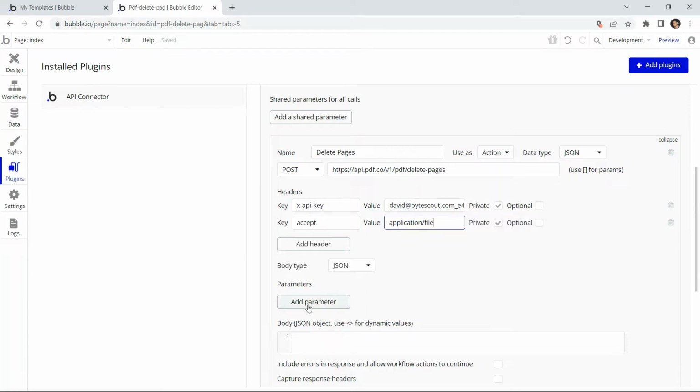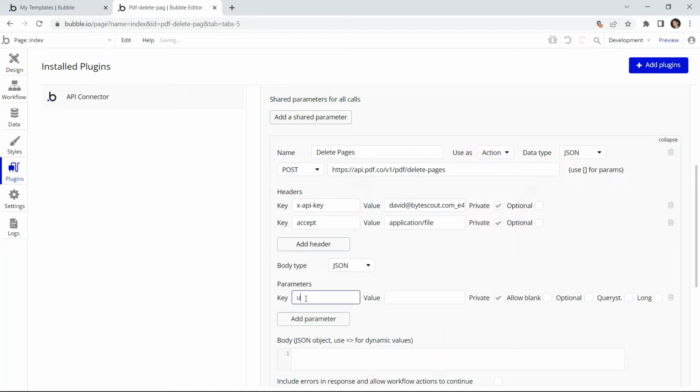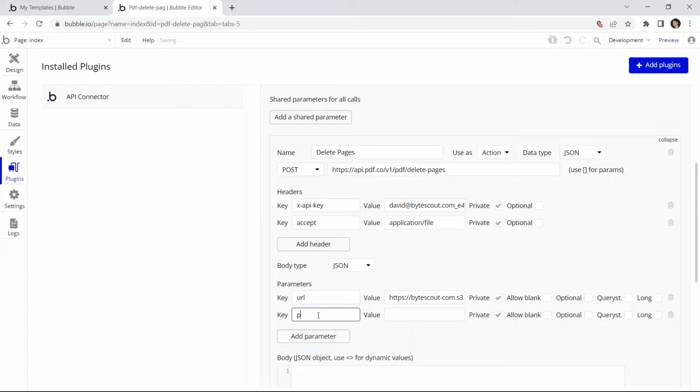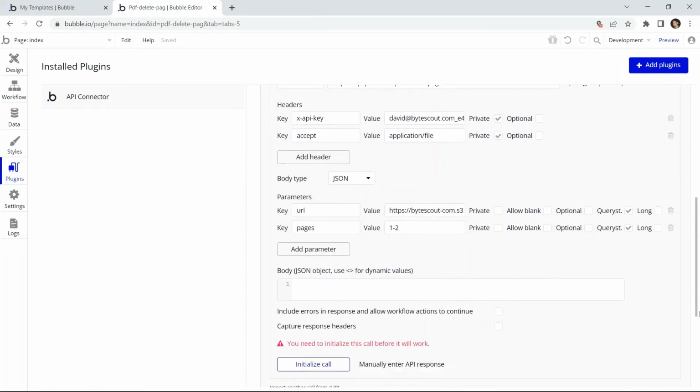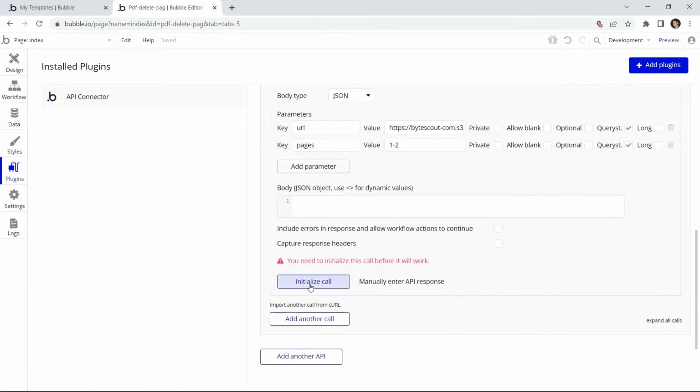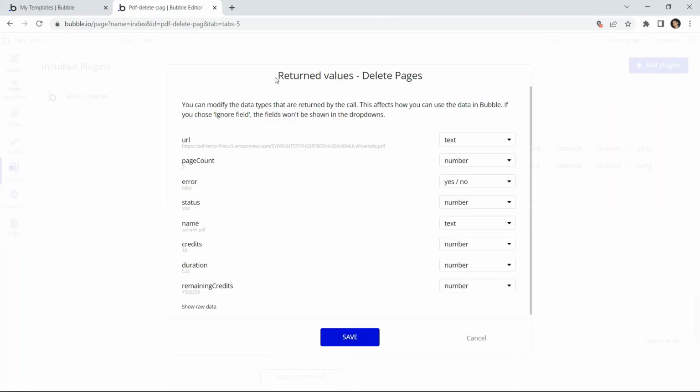Now, let's add the parameters. For the first key param, type in URL. And enter the source file URL for the value. For the second key param, type in pages. And enter the list of pages to remove. Then, tick on the Queries checkbox. And click on the Initialize Call button. Once the API connector was successful, the PDF.co PDF delete pages will return a sample value.